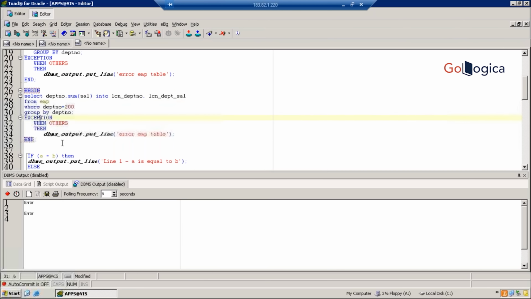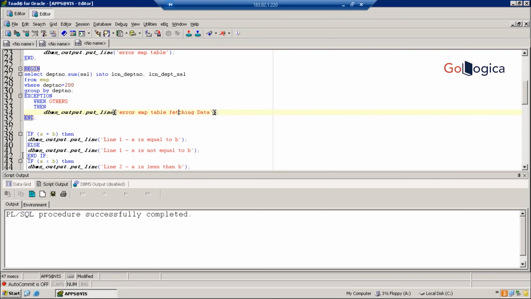Okay, now see, now what I'm going to do. So error: EMP table fetching data. Okay, this is the word. So I gave it clearly as error. Now let's execute it. Okay, it is completed.